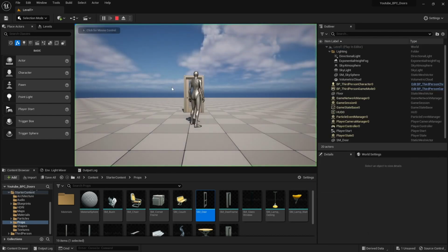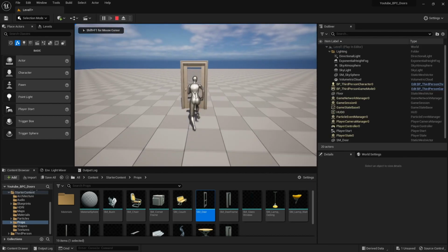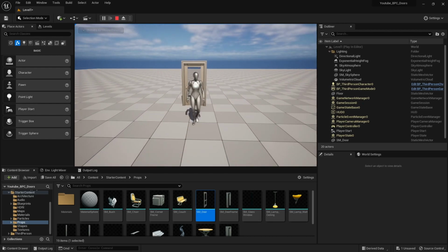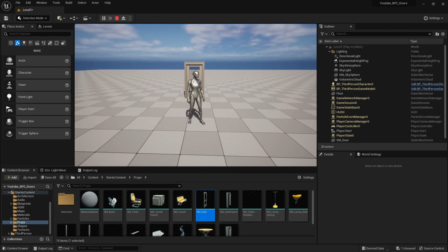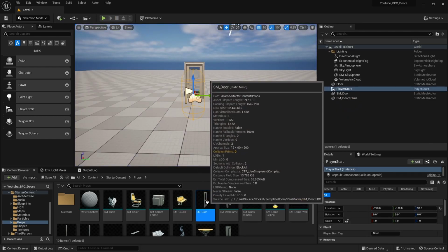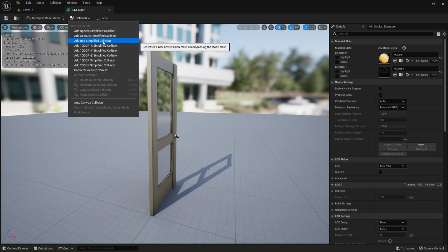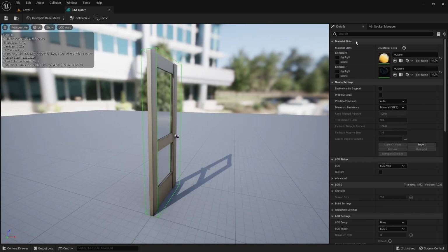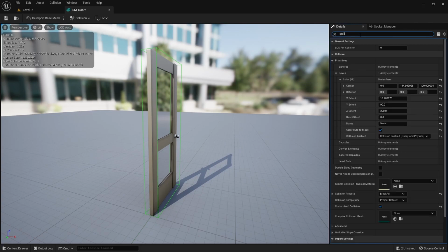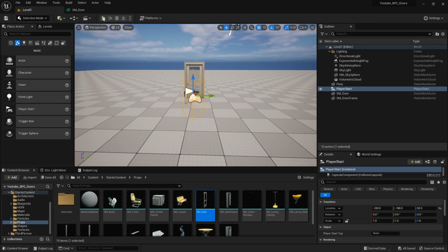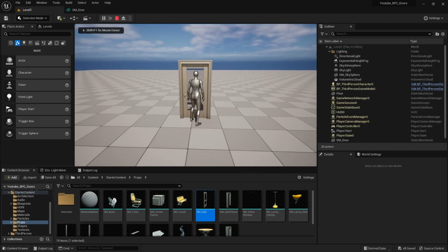Now you'll notice if you play the map, you're going to be able to run through the door, so we don't want that either. So let's go ahead and we can edit the door mesh, and we can add a simplified box collision. Now after you add it, you'll want to double check that in the collision settings, your complexity is set to project default. If it is, just go ahead and save. And now we shouldn't be able to go through the door.